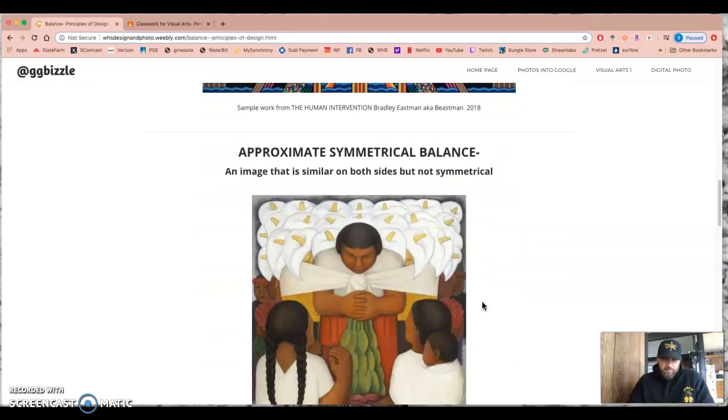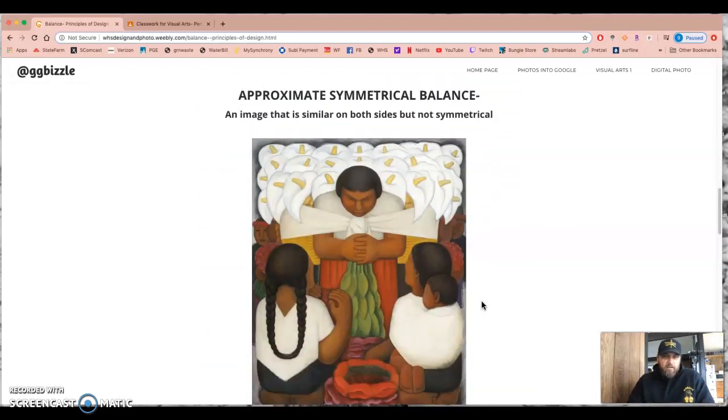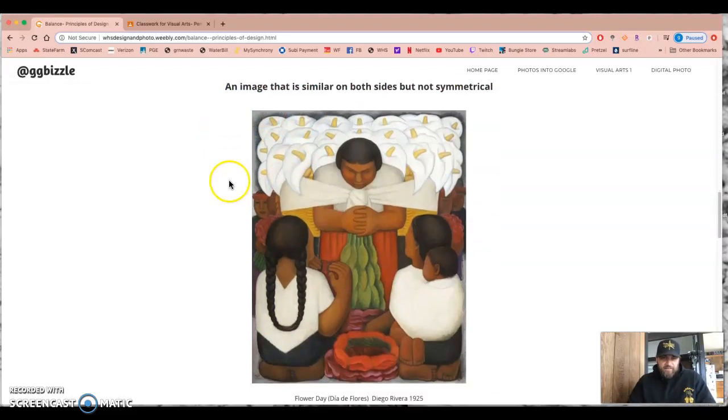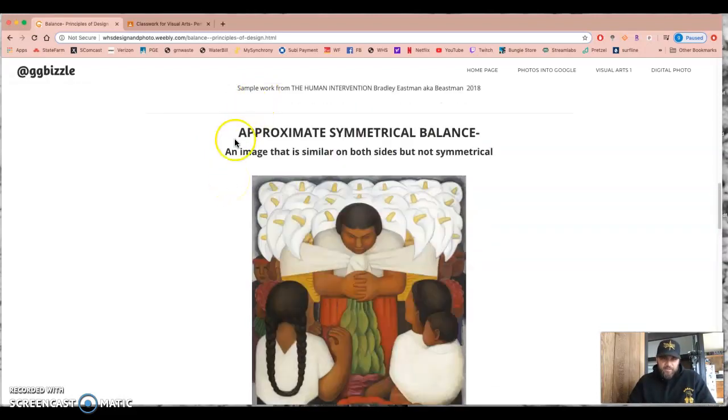Approximate symmetry, okay, we're gonna get there. It's if you divide it down the middle, they're really close. They're not perfectly symmetrical. The human face is approximately symmetrical, generally speaking. I don't want to be mean to anybody who's not like that. But this one is a perfect example of approximate symmetry.